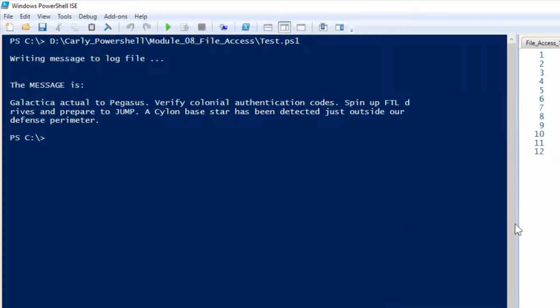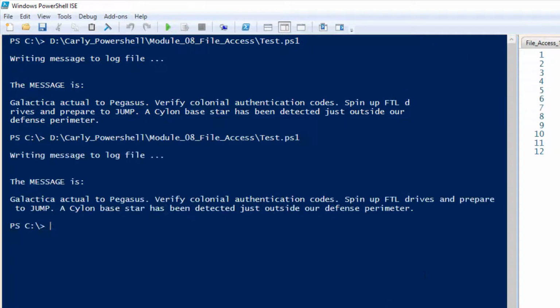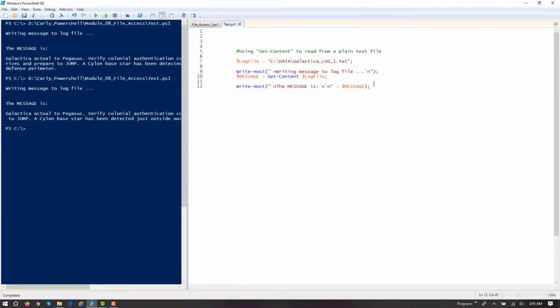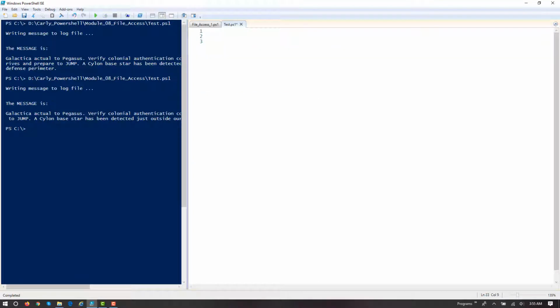And there it is, right? Matter of fact, let me run that again. I'll read it again there. Galactica actual to Pegasus, verify cloning authentication codes, spin up FTL drives, and prepare to jump. A silent base star has been detected just outside our defense perimeter. Oh no. So just another example there, but in this case, I'm reading the data back from the file that I wrote to the file. Okay.